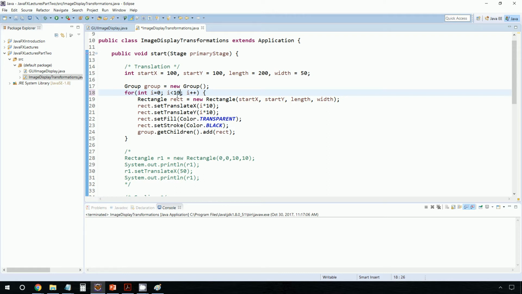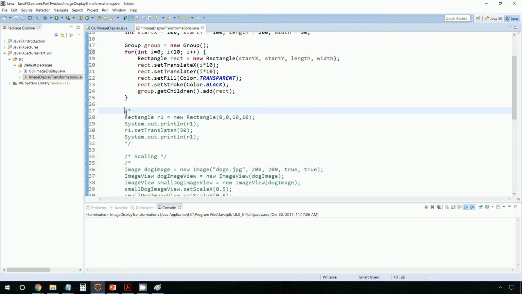But I also want to show you what I mean when I said that the underlying characteristics of the node itself aren't changed. So let's look at another example here. I'm going to create a rectangle that starts at position 0, 0 and is 10 wide and 10 high, but I'm not even going to add it to my scene graph. So we're not going to visually see this rectangle. I'm just going to print it out. I just want you to see the characteristics of this rectangle.